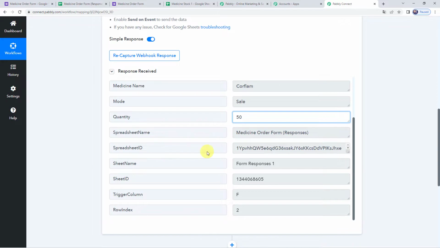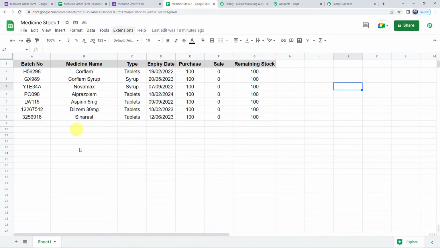Now before moving further, I'll show you the master sheet which I am maintaining for the medicines. So this is my complete medicine stock. These are the batch number, medicine name, tablets, the type, expiry dates, purchase, sale and the remaining stock. Here you can see that I have a purchase of 100 quantities of each and every medicine. Now I want that whenever a new medicine is sold, the details should be added over here. If a medicine is purchased, the details should be added over here, and the remaining stock balance should be maintained over here. So now let's move back to Pabbly Connect.